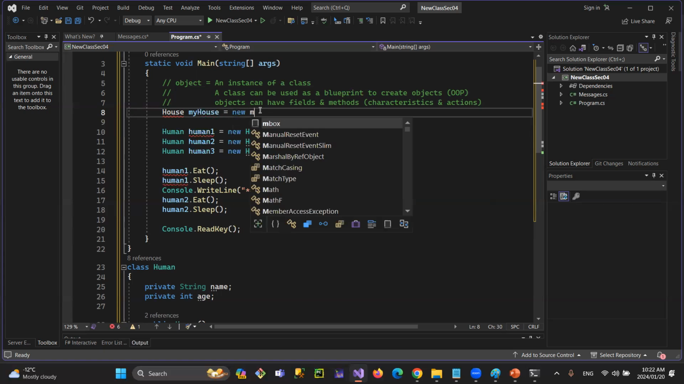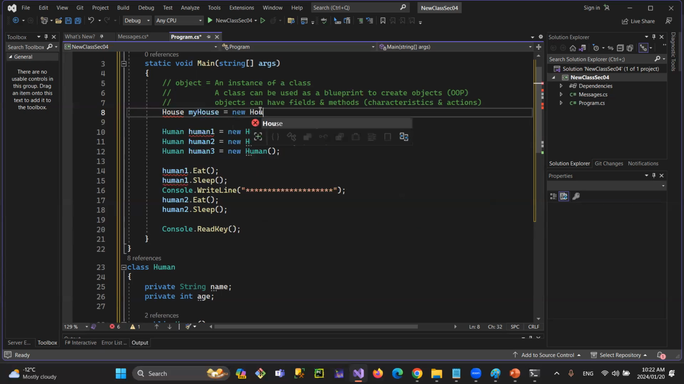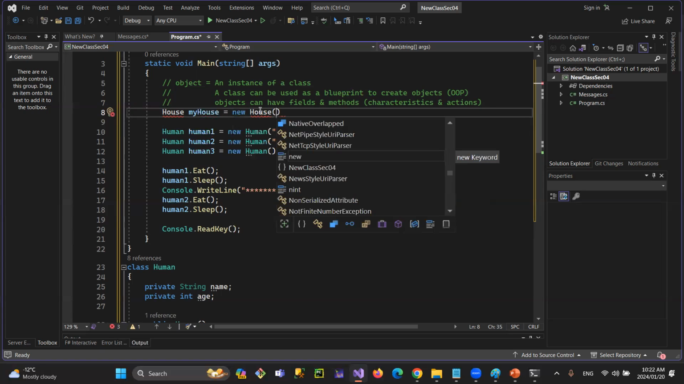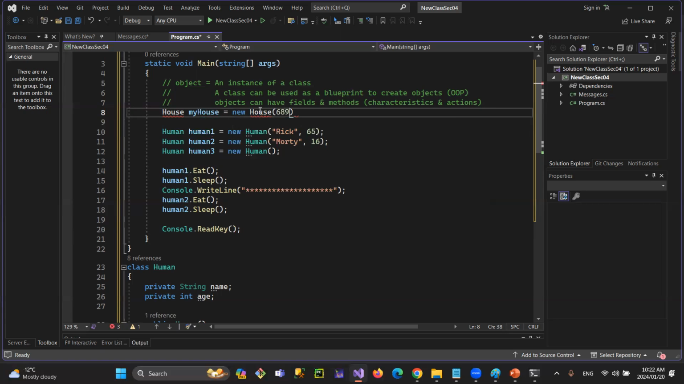Whenever you say house here, now you're calling the constructor. If, for instance, you say 689, it's going to be the square feet of the house. And if you say 2, it's going to be the number of bedrooms, for example. And if you say white, it's going to be the color that you have chosen for that one. Does that make sense?